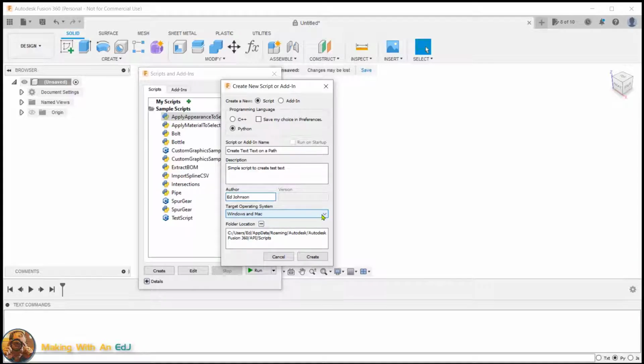And target operating system I'd leave as Windows and Mac. Even though I have never run into anything that is specific, you can hit the drop down and make it specific. I'm on a Windows PC, so I don't know if Mac users have the opposite, where you can make it specific to a Mac only, or Windows and Mac, or vice versa. Anyway, Windows and Mac is fine. There's nothing operating system specific here that we need to worry about.